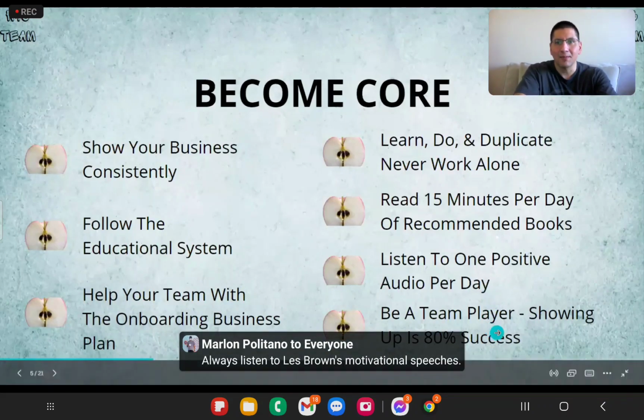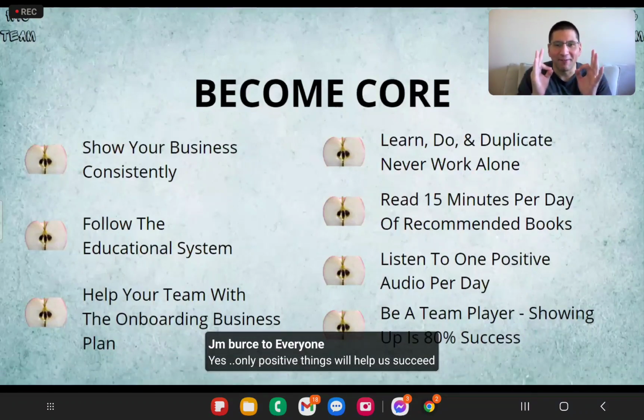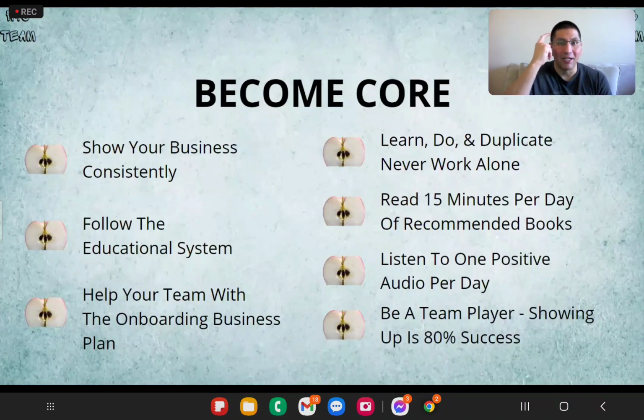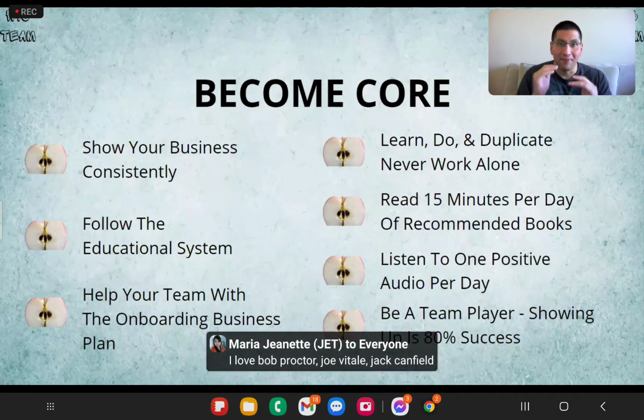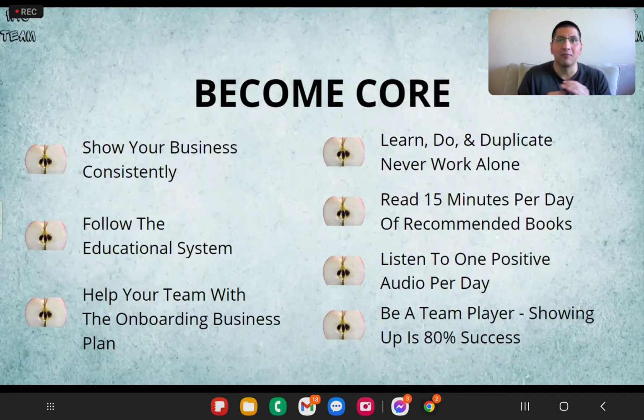And the last business core habit is be a team player. This is my favorite one. You gotta have a team player mentality. If you're the type that you just want to do things on your own, you don't need any help, and you just go and do things on your own, it's gonna take you a long time to succeed. In this business, you will have faster success when you work as a team with any team or with your team, period. And showing up is 80% success.